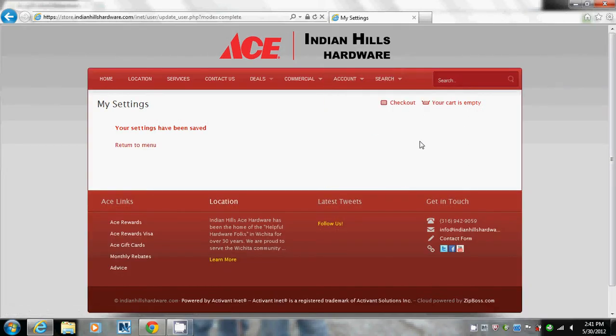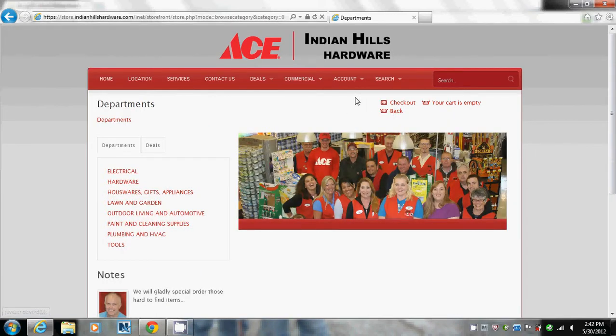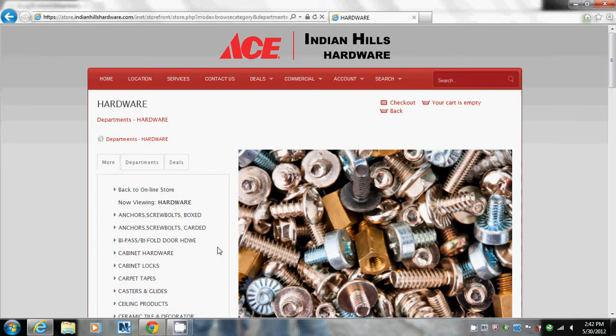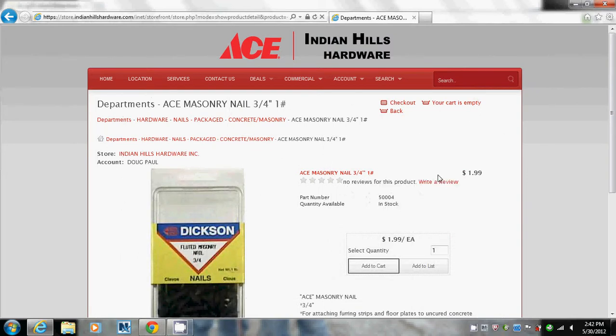This particular user is now going to browse by category, and we're just going to pick some hardware here. We're not going to refine it very far for the sake of time. We'll just pick this block of masonry nails here, and we'll add that to cart. So we're using the refined mode for shopping.